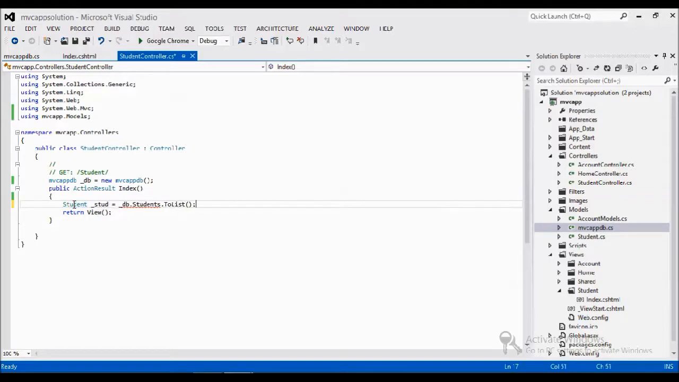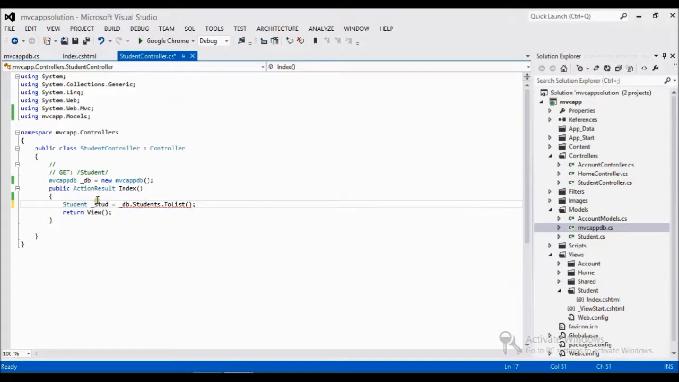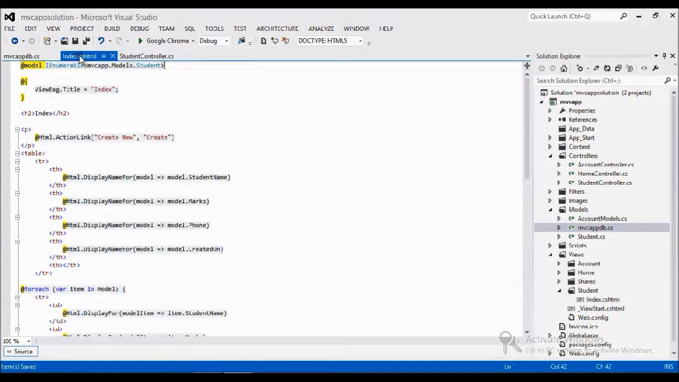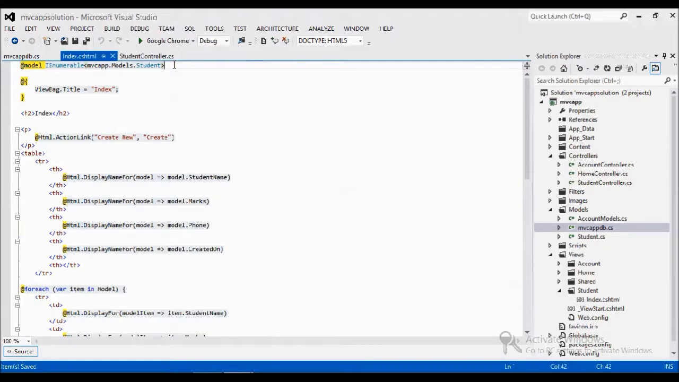Actually, this is the student model. So instead of doing that, I pass my list directly here. Why am I doing this? This is actually an IEnumerable. IEnumerable contains a list; it is actually the list with the property Students.